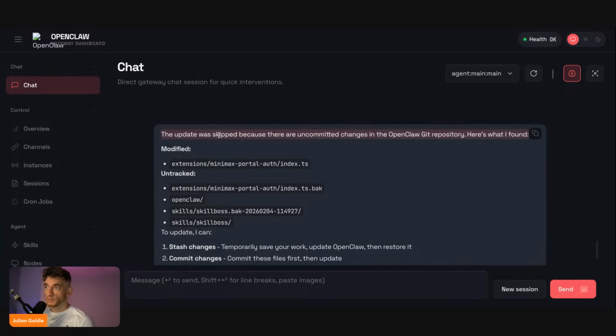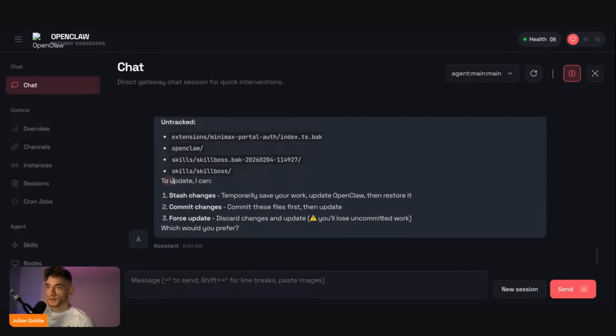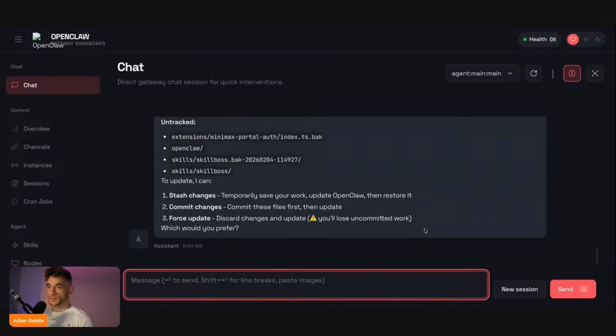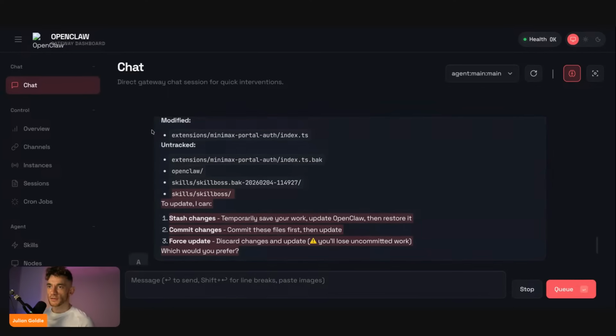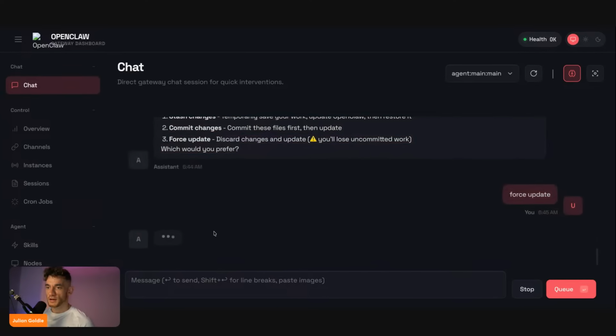It says the update was skipped because there were uncommitted changes in the OpenClaw Git repository. To update, I'm going to say, okay, force update. You can see like when you upgrade and update OpenClaw, and there's a lot of updates going on recently, it doesn't always work perfectly first time around. So you can see here, for example, it gets confused, it doesn't update perfectly, etc. each time. So just be aware of that.